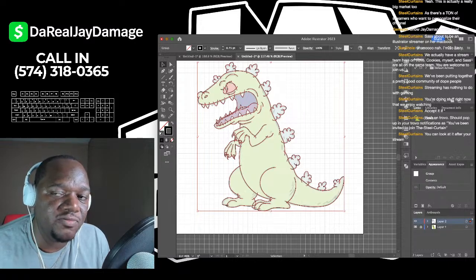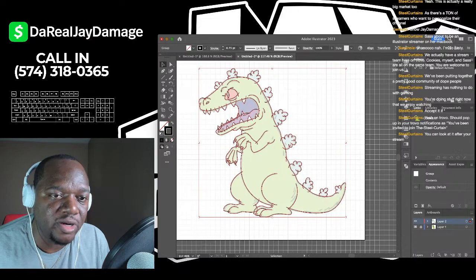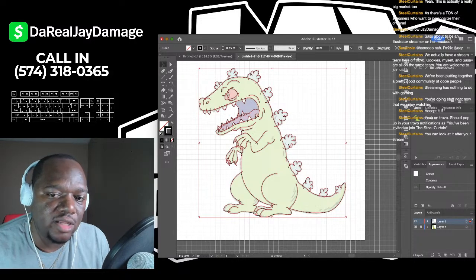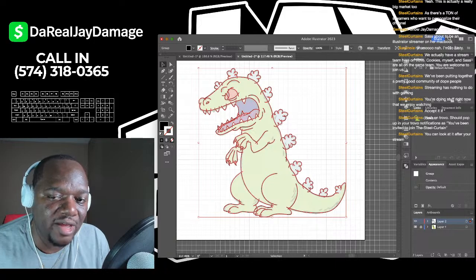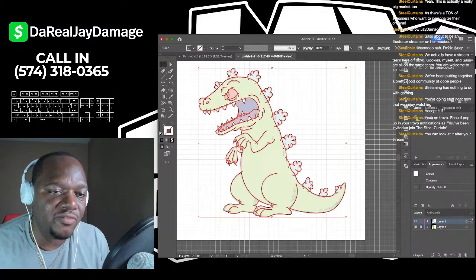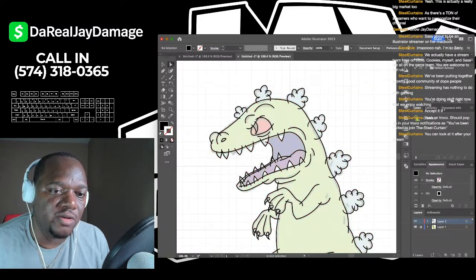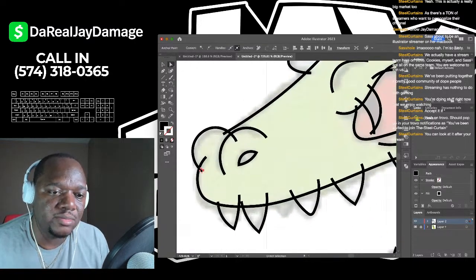If you've been watching this video this entire time, you already know this process. Go to the top of your screen, click on Object, Group, click on Object, Expand, and then press OK. After you do that, click on the right side of your screen, go to Pathfinder, and then click Divide. Once you click Divide, now what we're going to do is start getting rid of those excess lines.